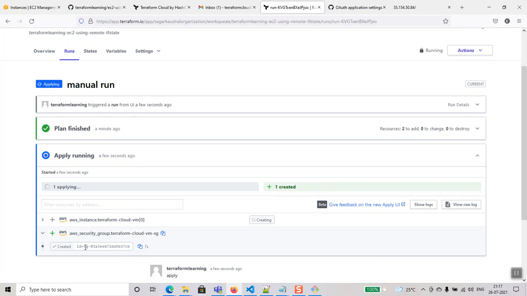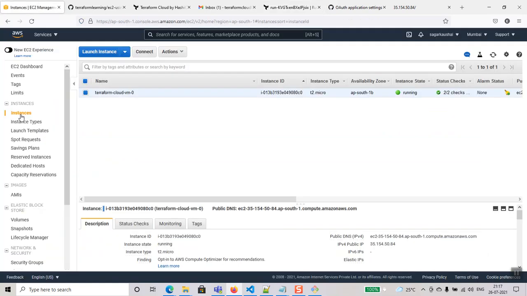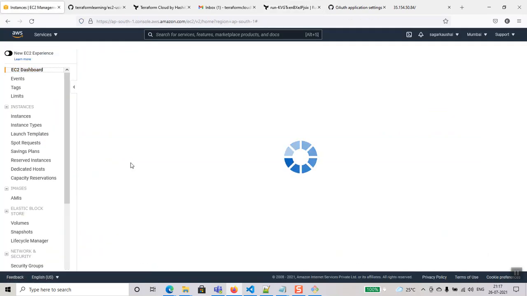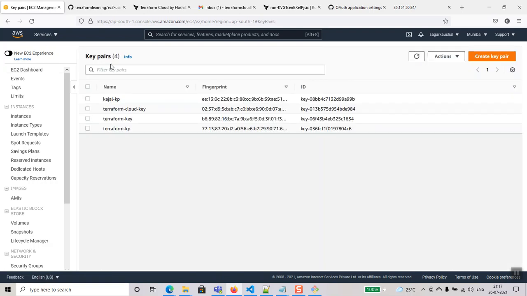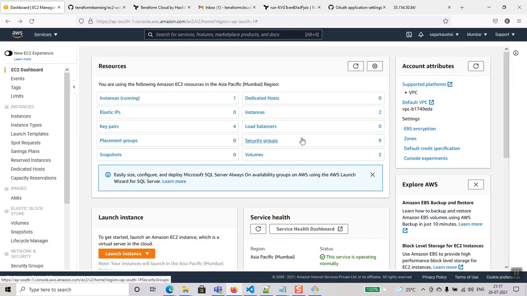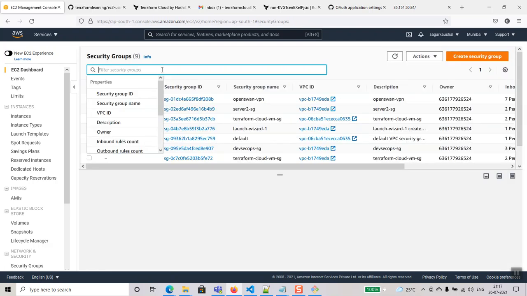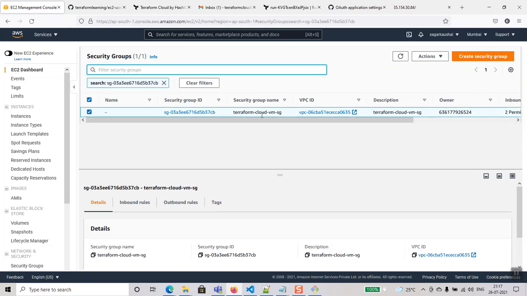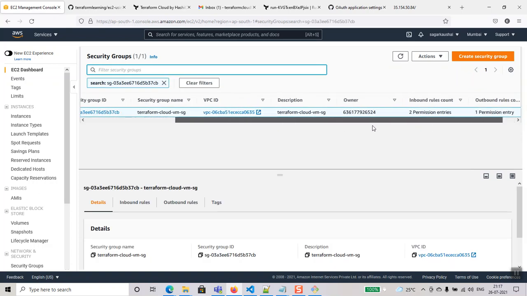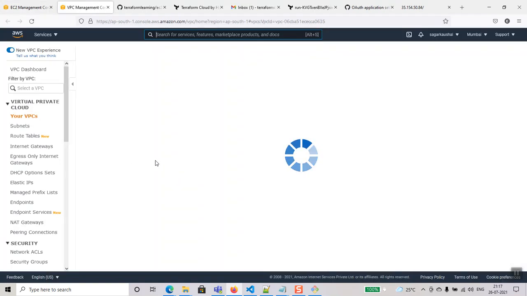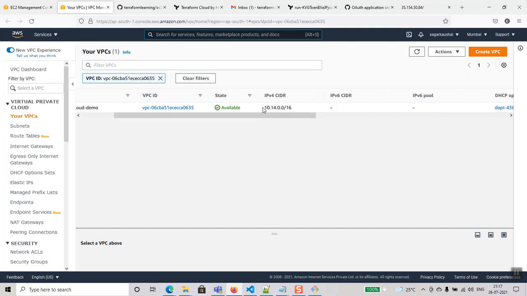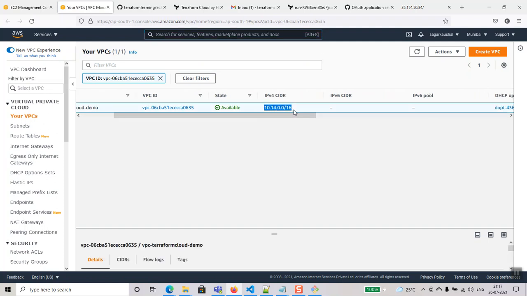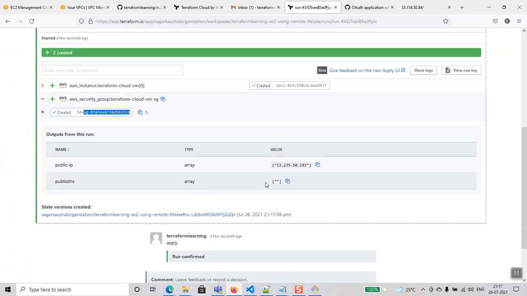this and see whether it has been created or not. So go to EC2 dashboard, go to security groups. If I search for this security group, see, Terraform Cloud VM security group, it's created. And if I go to VPC, the VPC is 10.14.0.0/16, and now it's applied.